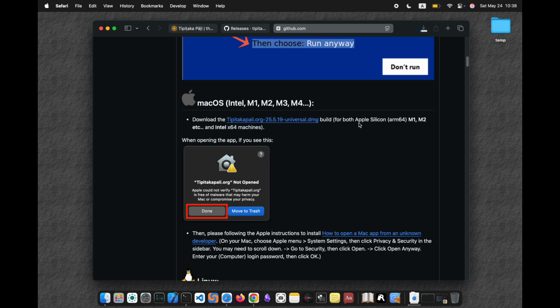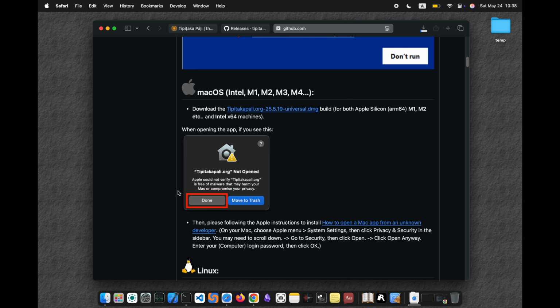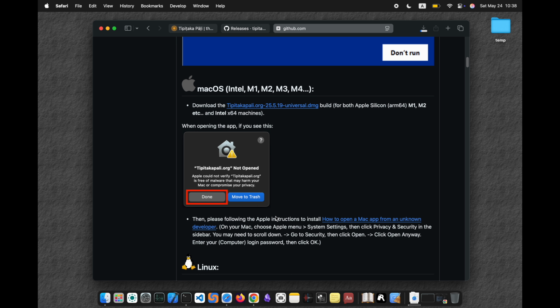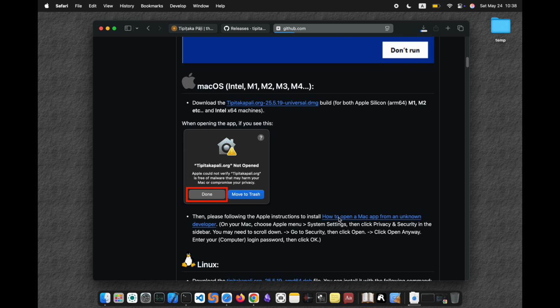Please note, since this software hasn't been signed with a paid developer certificate, Apple won't recognize the developer and will show a warning message like the one in this screenshot. While waiting for the download to finish, you can check out Apple's official guide on how to open a Mac app from an unidentified developer using the link provided here.